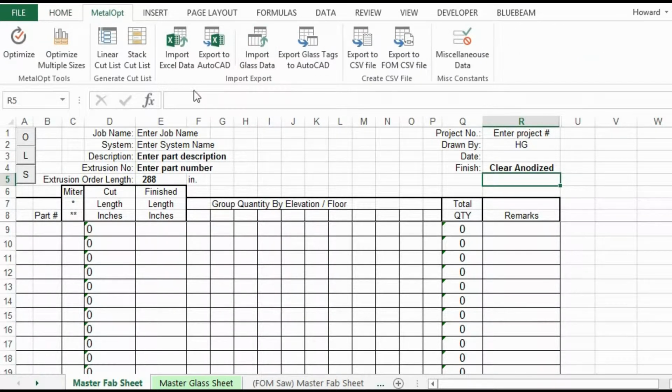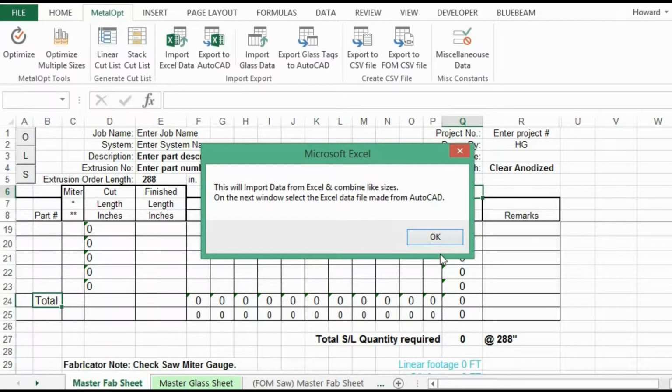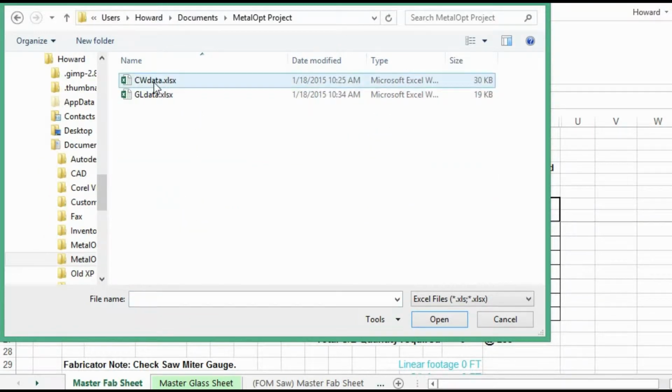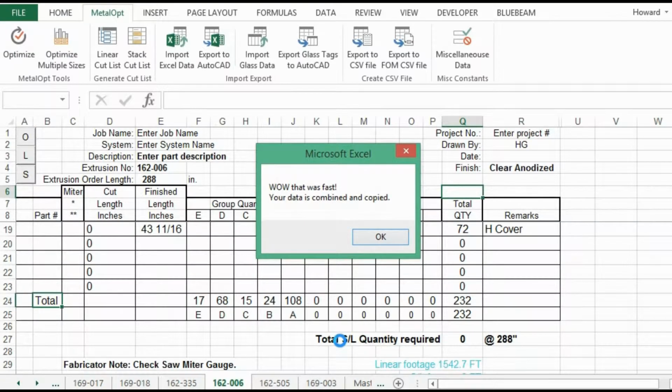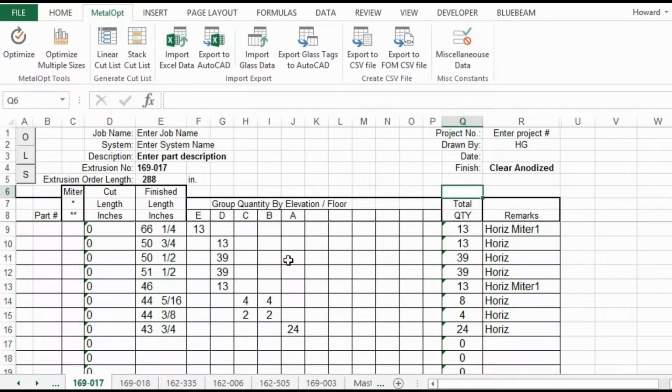So the first thing we would do, we're going to want to import Excel data. This is the data we created in the previous video. So we will hit that, hit OK. We need to find our project, and we will be doing the curtain wall data. Select file, say OK. This automatically runs the program, making new tabs with the extrusion number. Wow, that was fast. And now we have all the tabs with the extrusion and the data inserted.